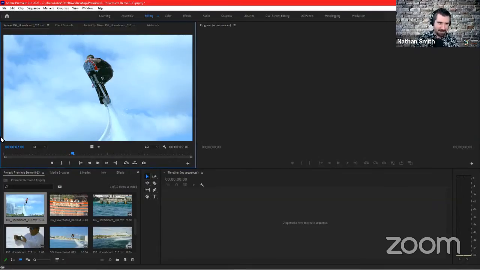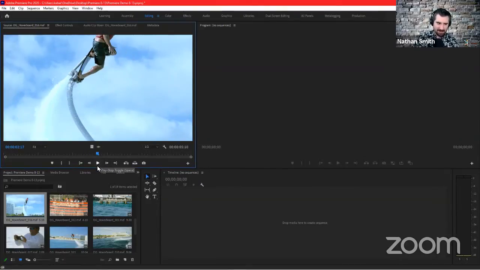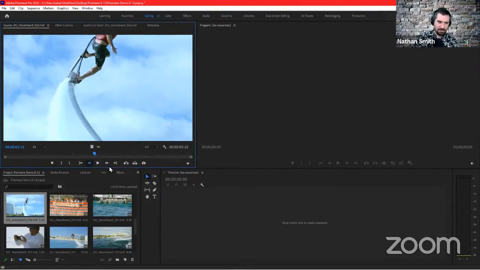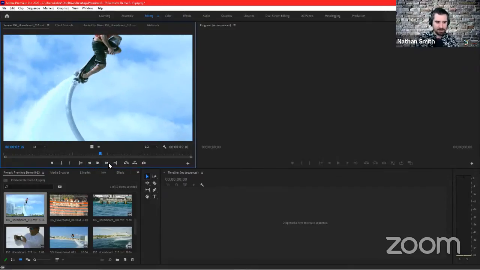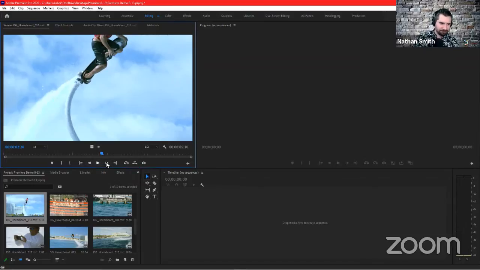All right, so a few other things to talk about with this source monitor panel. So we've got our play and pause, which we can do with the space bar or by clicking the play button down here. We've got our moving frame by frame, which can be the left or right arrow keys or these little buttons right here. The next set of buttons working out from the play and pause button is the go to in and go to out buttons.